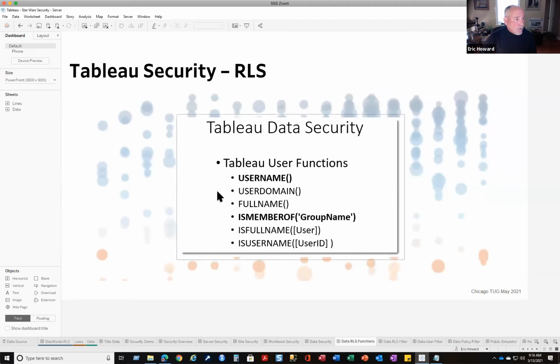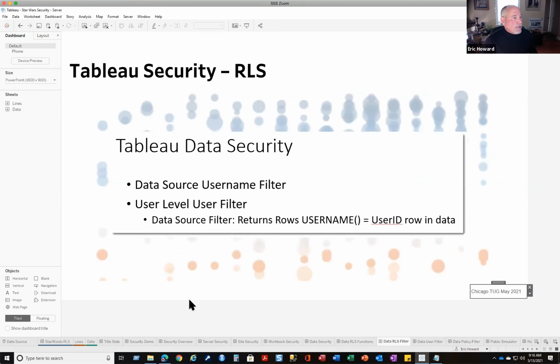As I mentioned, besides having a connection to the server and logging in, you need to use one of the user level functions when you're doing row level security. The two that I use are the username function and the isMemberOf function. The username function returns the name of the logged in user from the server, and the isMemberOf function returns true if the user is a member of that server group that's named in the function. So how can we use these?